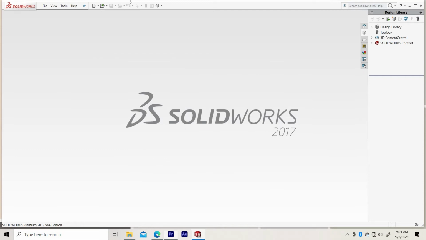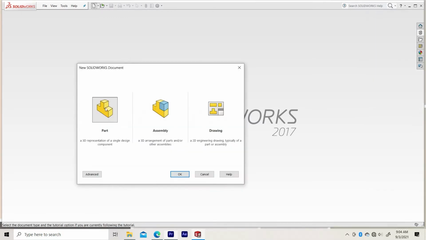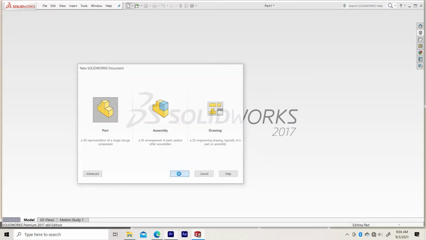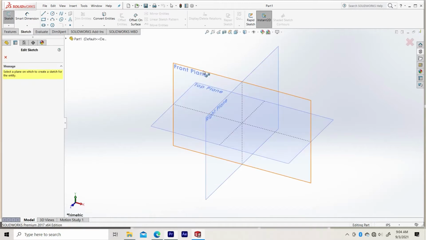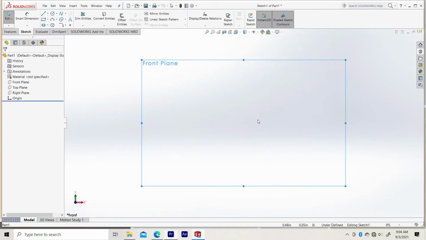Let's get started. First, let's go to the SolidWorks menu, click File and then New. For this one, we're going to click Part, then choose OK. To start, we're going to click Sketch from the Command Manager, then Front Plane.